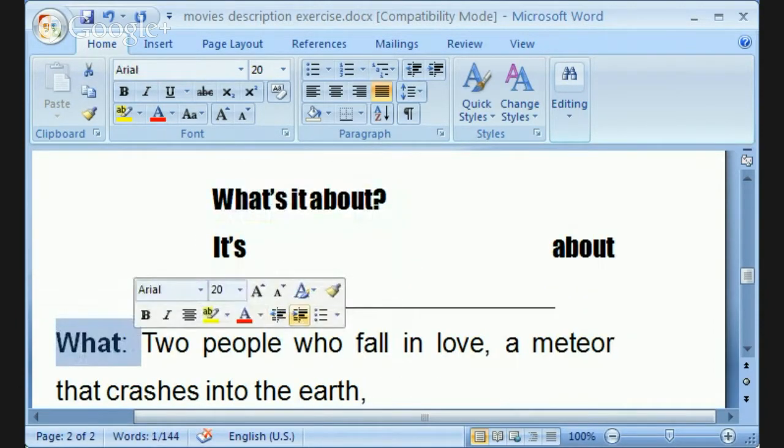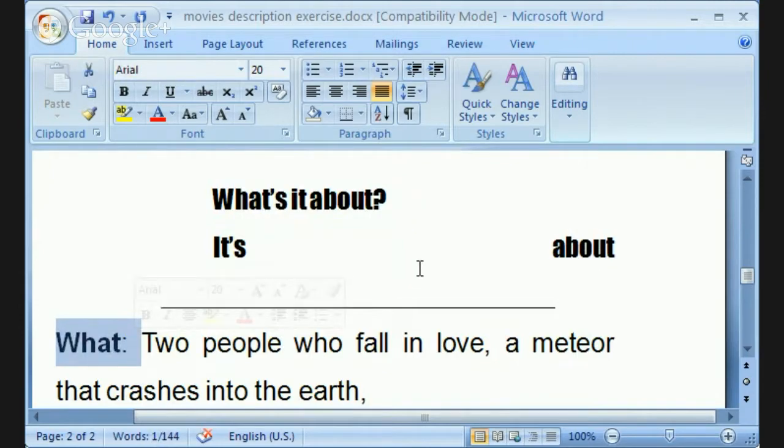Notice, good descriptions include who, where, when, what. All right, you're basically asking yourself all the W questions in order to give detail to your description.